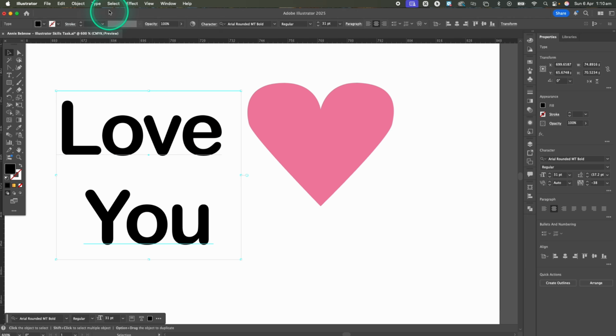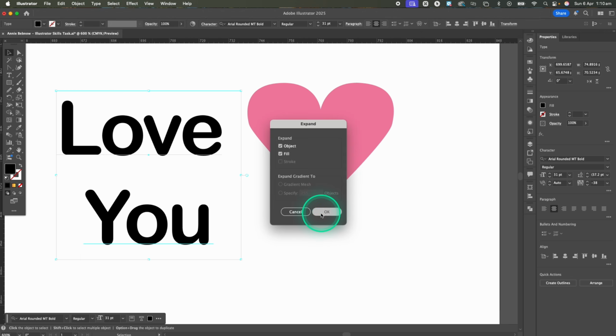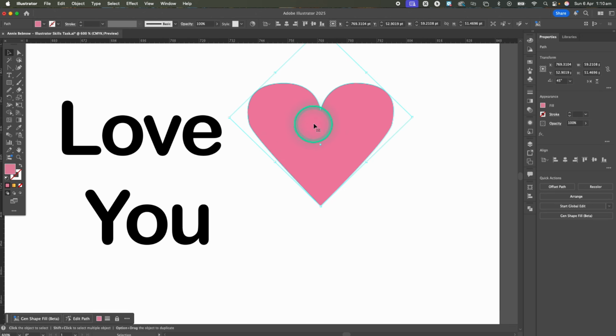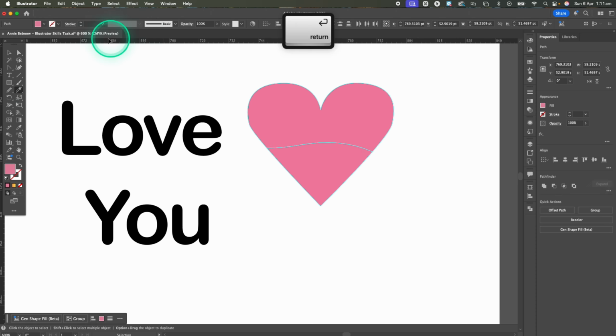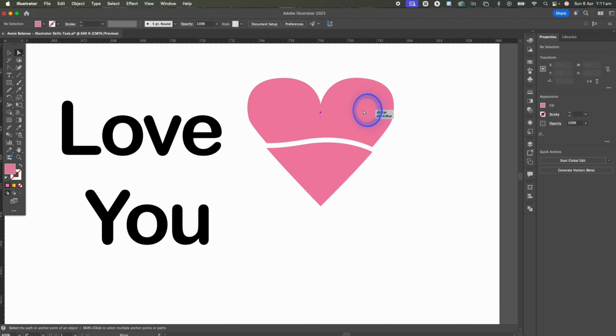So we've got our type there. So we want to go to Object, Expand, and make it shape. We want to right click and ungroup. With this heart, I want to cut through it to make two different sections. So we use the knife tool that's under the eraser tool or scissors. So we can see it's cut that shape up.